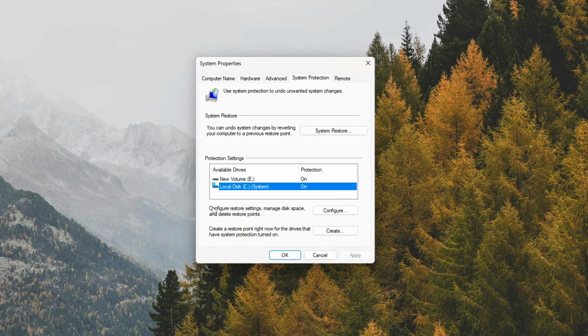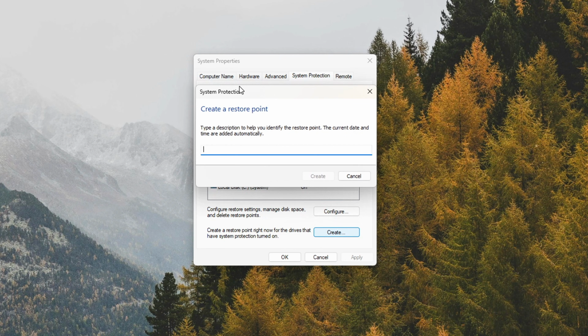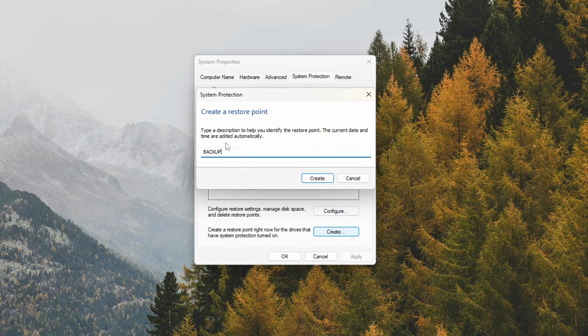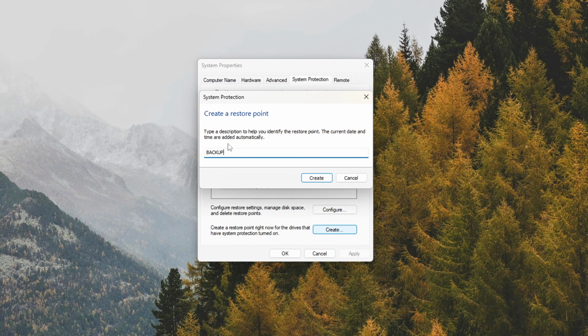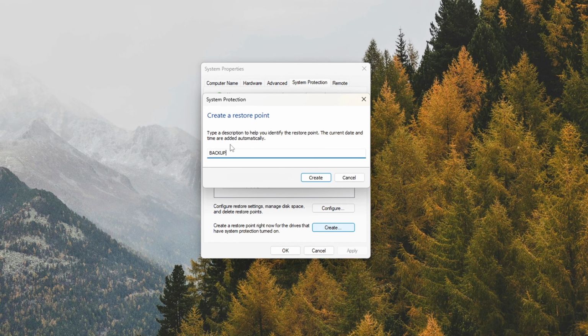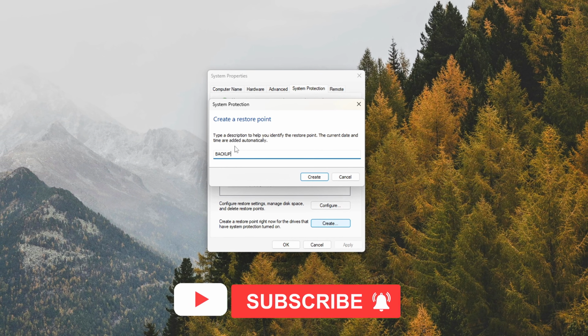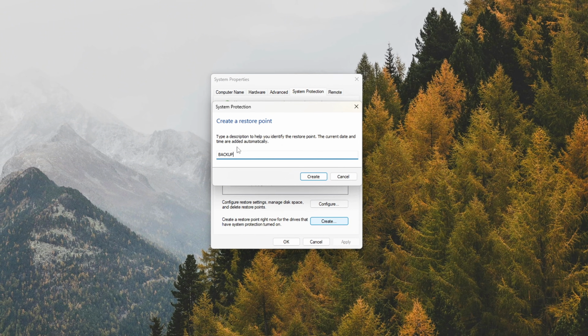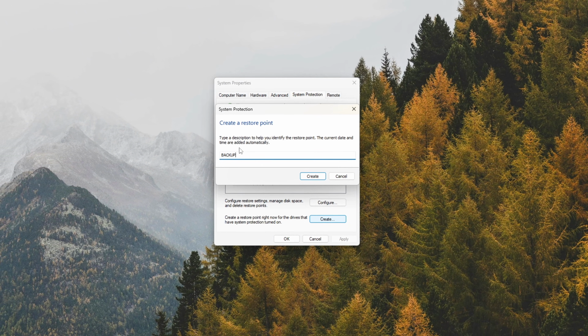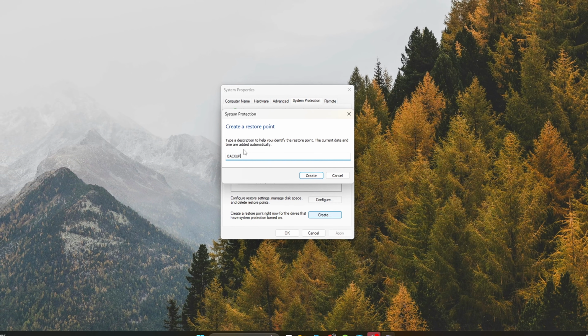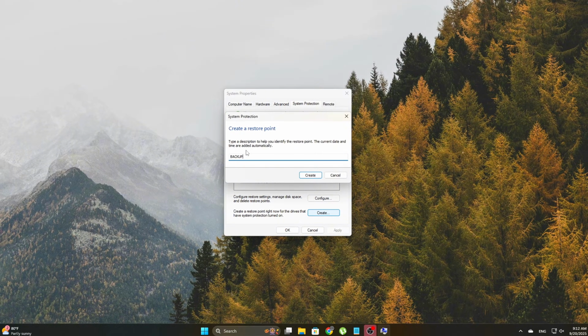In the System Properties window, go to the System Protection tab. Under Protection Settings, select the system drive, usually C, and click on Create. Give the restore point a name, something like Pre-Timer Changes, so you know it's the backup before you started tweaking timers. Click Create again and wait for Windows to finish creating the restore point. This process may take a few minutes.